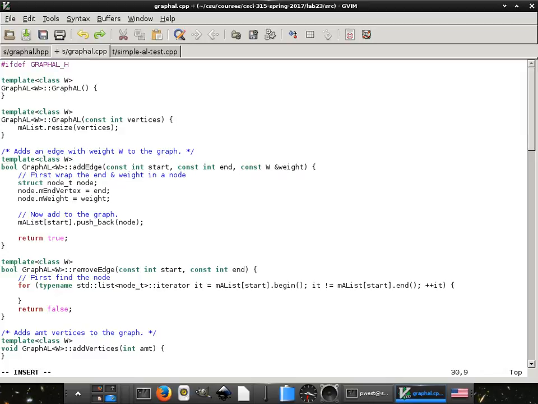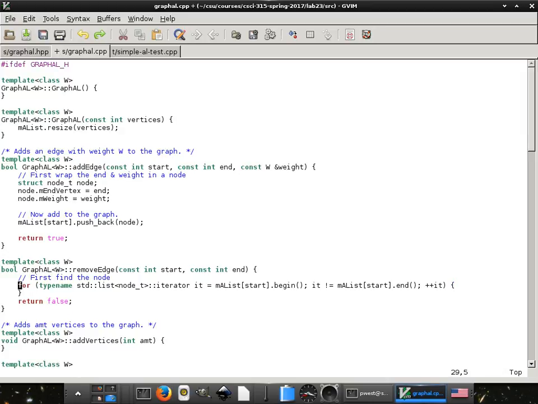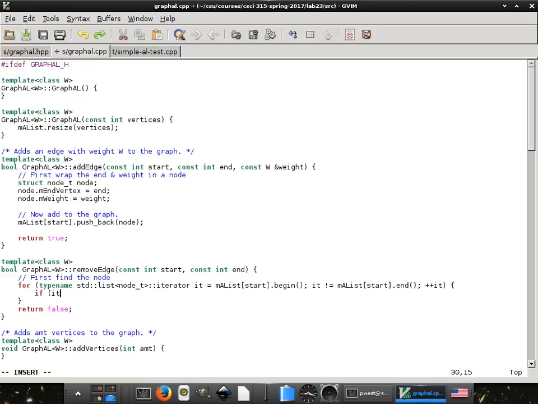Start. All right, so IT represents the current node. So what are we checking? If that current node matches the one we want to remove. The end vertex. Yeah, there you go. So if IT end vertex equals end.